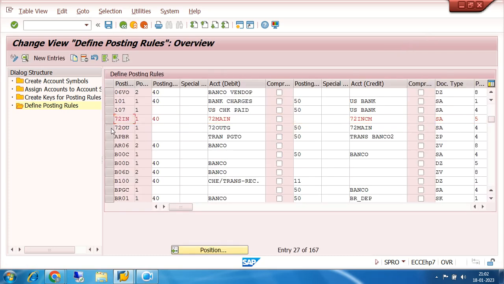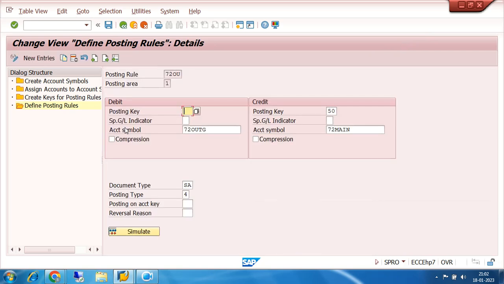Then the next one. I am just selecting and double clicking this next one. In this next one, the posting rule is 72 OU, outgoing, and the posting area is 1, which is for bank accounting. Then let us come to the middle area.